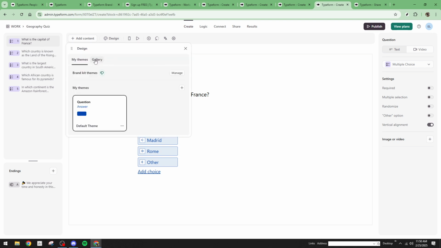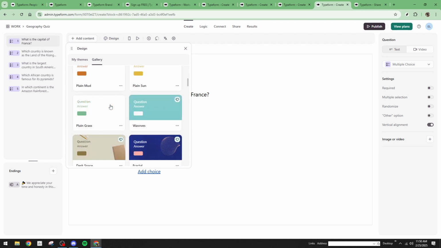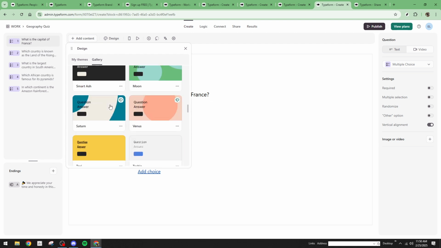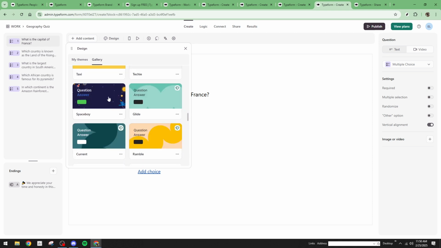Once you're satisfied with your design, it's time to hit that Publish button. As soon as you do, your brilliant form is live and ready for the world to see. Don't forget, once it's published, anyone with the URL can access it.